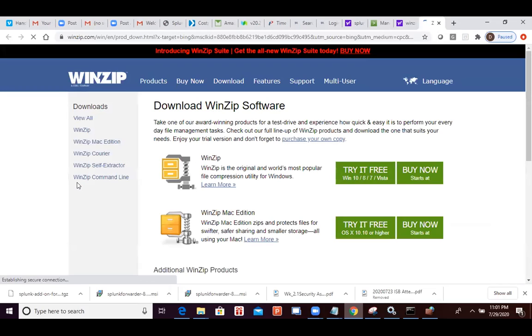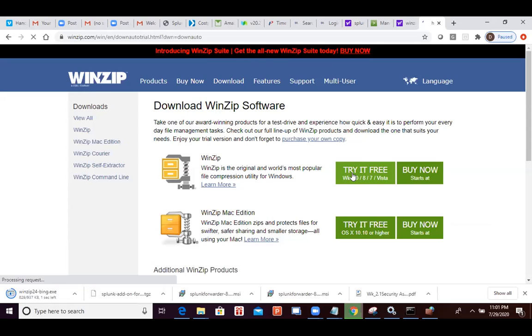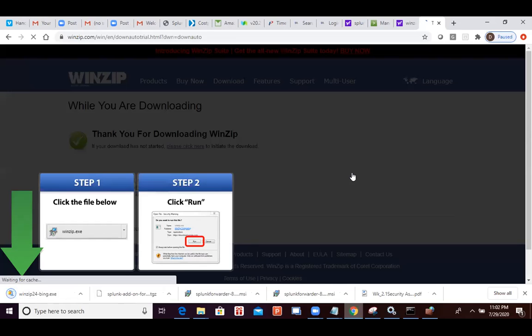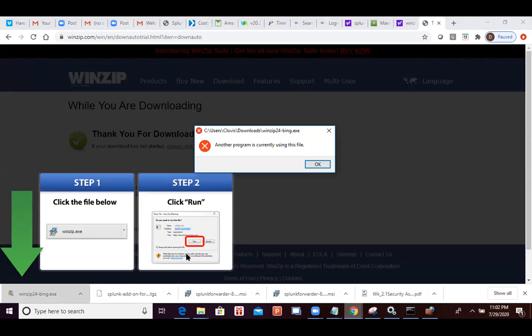Try it for free. Yep, try for free. It's going to harass you for the rest of your life after this. They're going to try to get their money. It's a good application, it's worth supporting, but there are free open source ones out there. So yep, double click the WinZip 24 installer .exe. Go through the process.